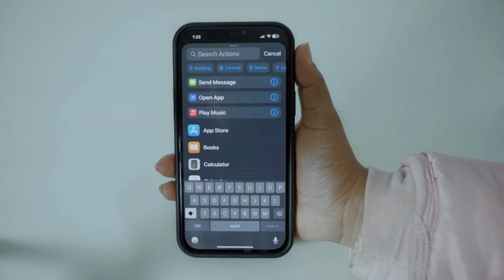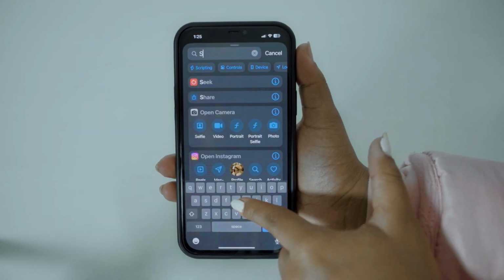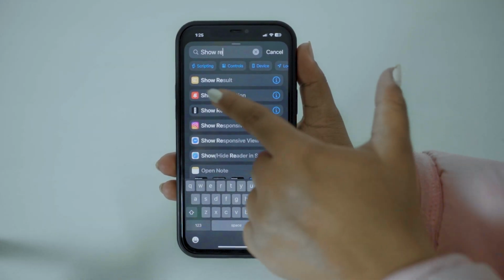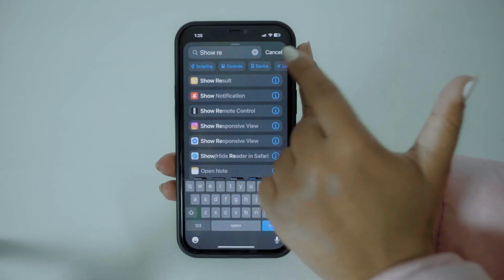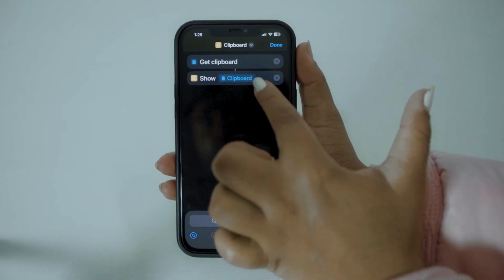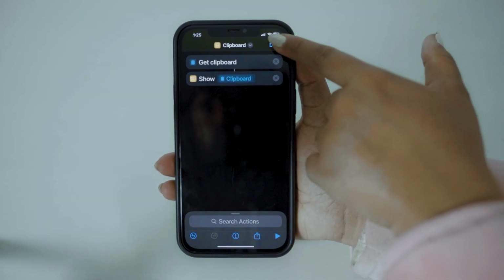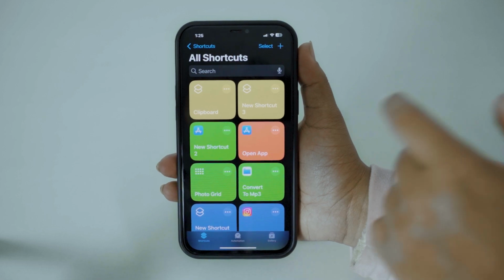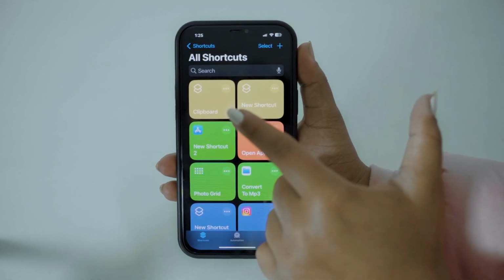And then now we're going to search show results. Here you can see the option of show results, tap on it. And now we have selected these two actions. Now tap on done. And now if you simply run this action, we will get our clipboard.